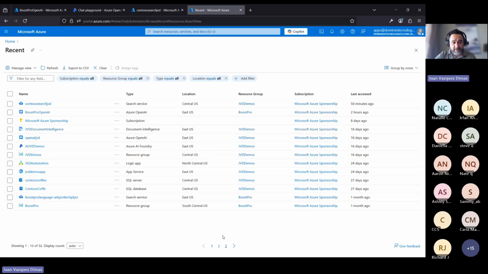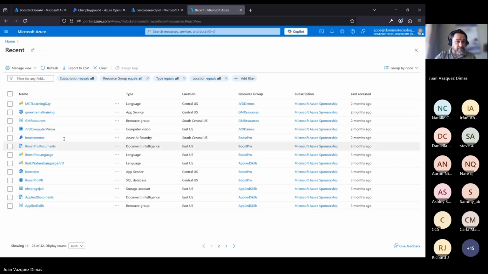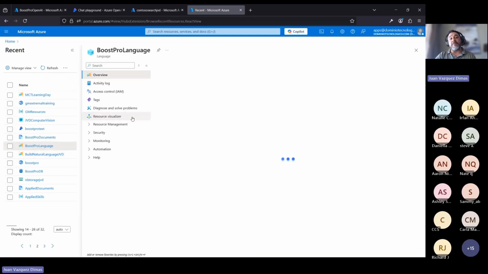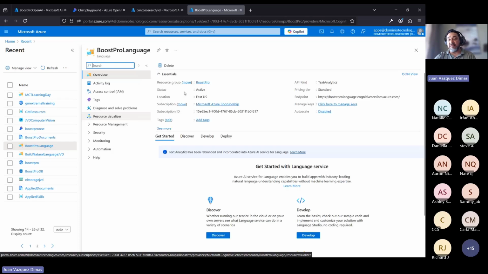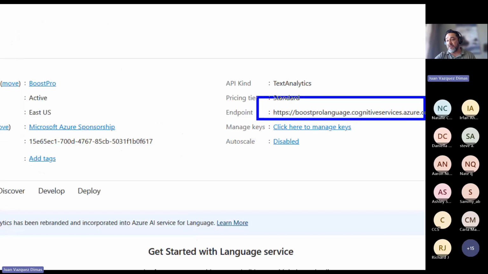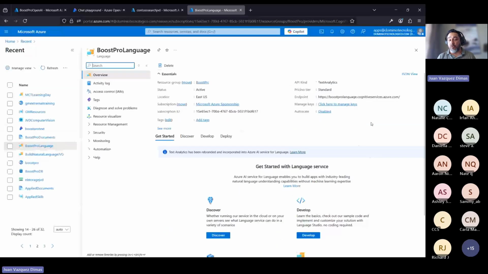I have a language service here. So once you have your service created, then you get an endpoint. As a developer, you need to connect to this endpoint, and you get the keys to make the request to your service.